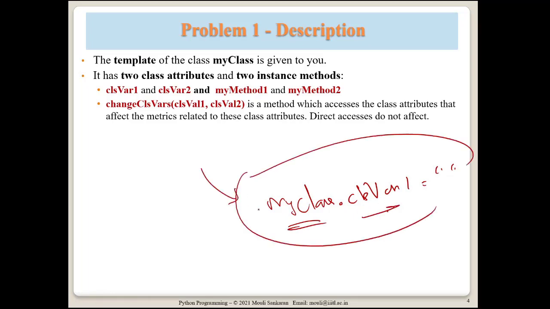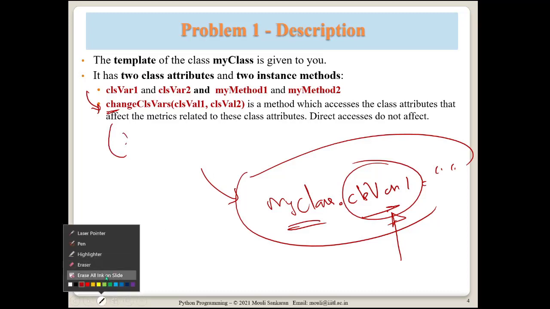But is it possible to maintain these accesses of this class variable in your metrics? Unless you are maybe super duper, it's not possible to maintain these accesses, so I'm not expecting you to do that. I'm only expecting that when this method is called, some attribute is incremented. Very logical, simple things.